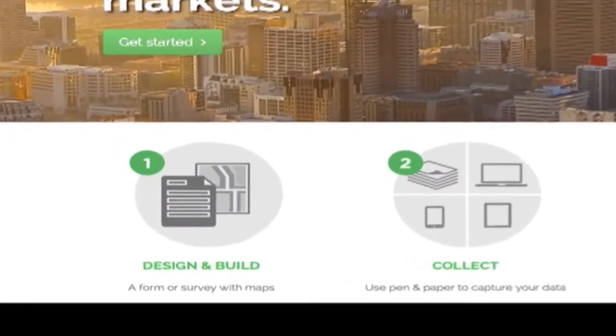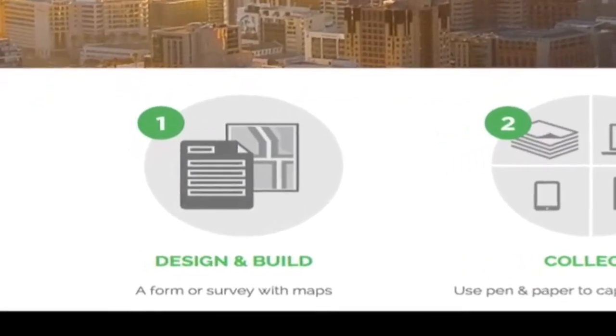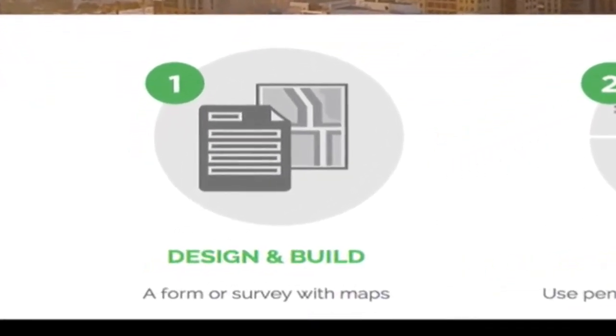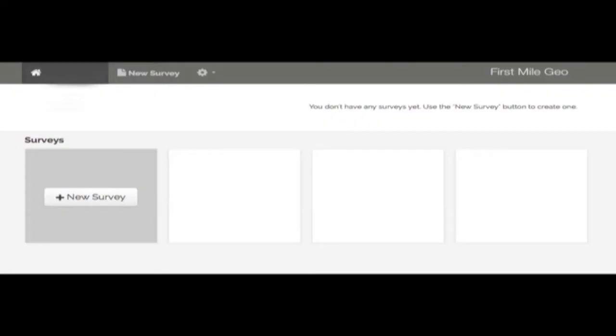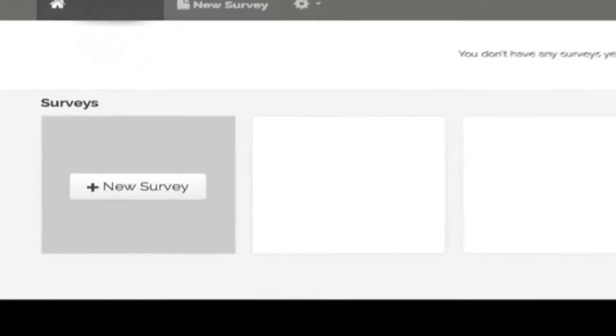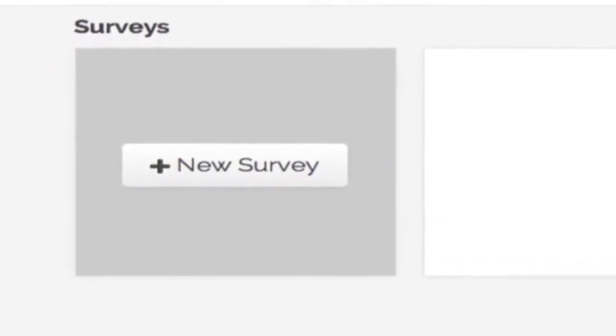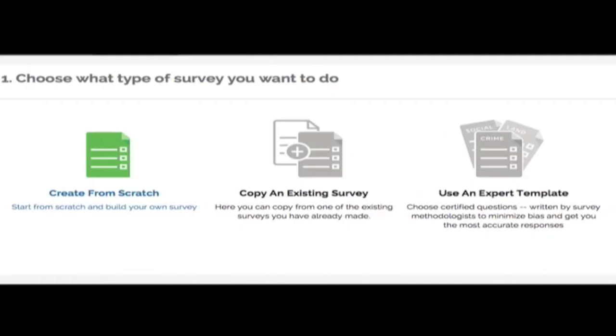So this is effectively where you enter, hit new survey, get started. We basically wanted to make this super easy for local organizations to be able to do. So you have three options. Either you can create a survey from scratch here, or you can copy an existing survey.